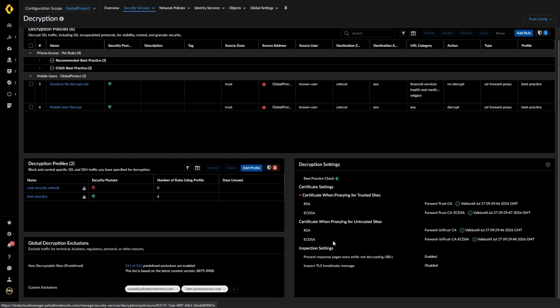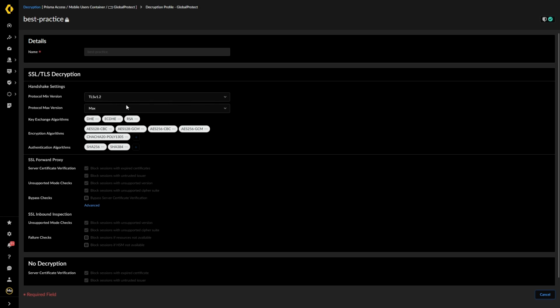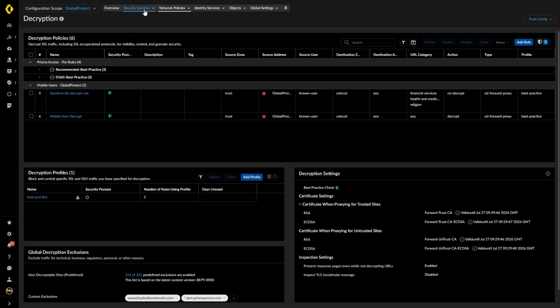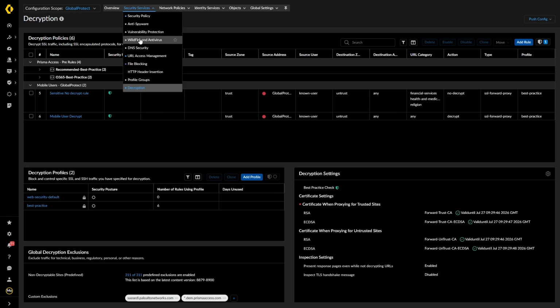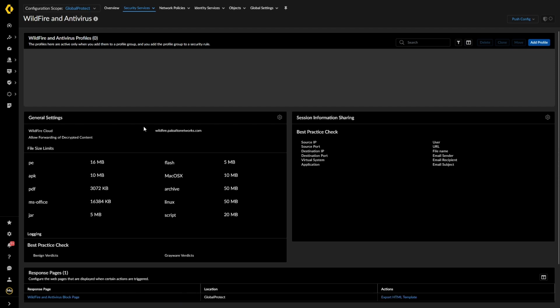So there's your untrust certificate and your trust certificate. You have certain exclusions, global decryption exclusions. These are available on the firewall as well, where you can see the no decrypt list. Well, it's not a fixed list; it gets edited by Palo Alto about what sites aren't decrypted. And then we have the decryption profiles here. We have the best practice decryption profiles, where we can select our protocol and our version and no decryption and so on. So you see it's very similar to the Strata firewall itself.